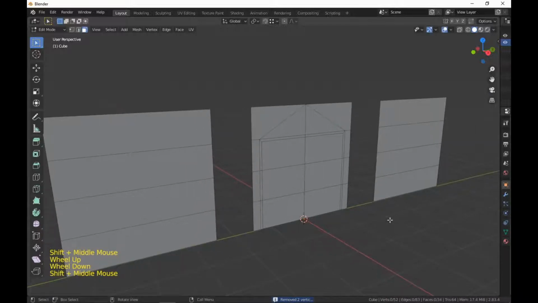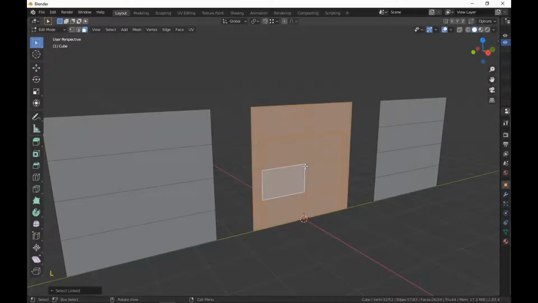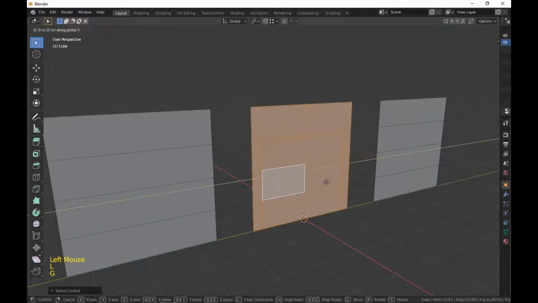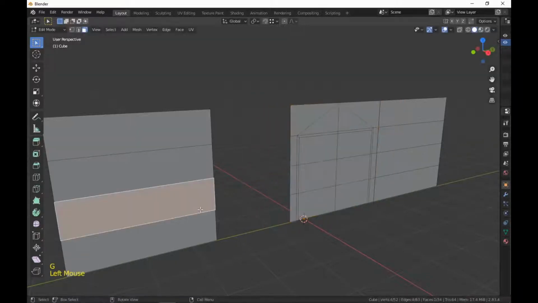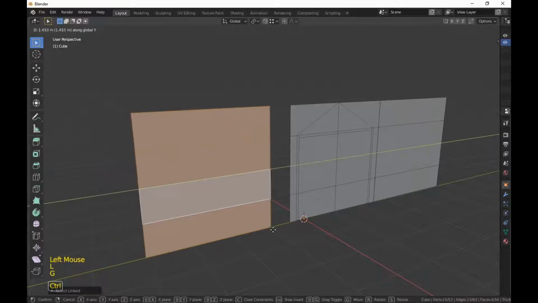Now, L, linked, will select wherever your mouse cursor is, whatever face it's touching, it will select all faces that are connected to that face. So everything that is linked and joined. Let me show you what this actually does if we were to snap these together.